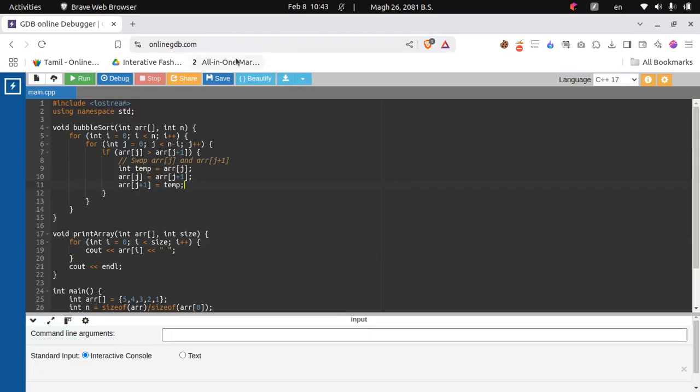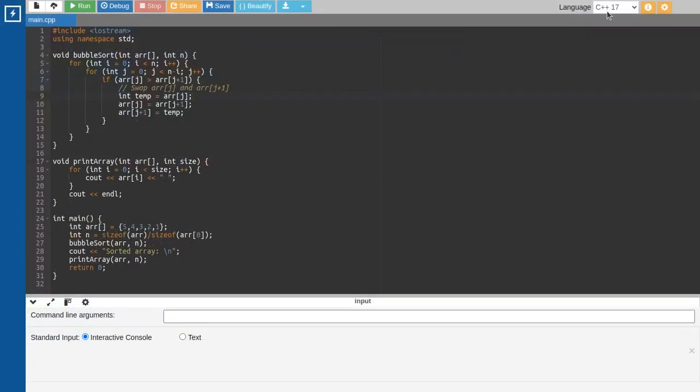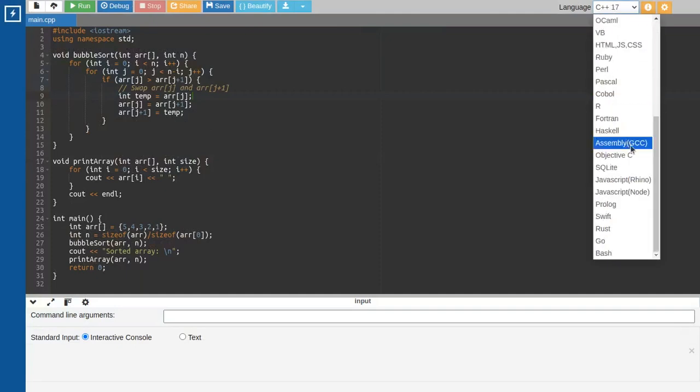This tool is available at onlinegdb.com. You can type this URL to open this tool. So you can see the user interface. Here you can see that it provides support for multiple programming languages.